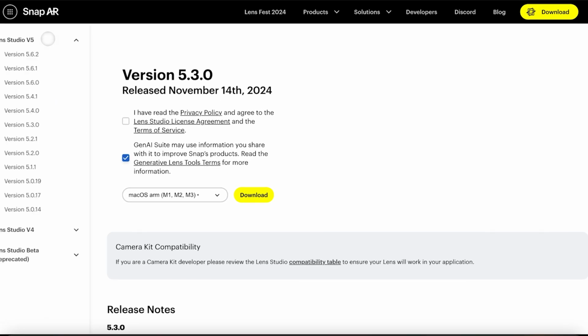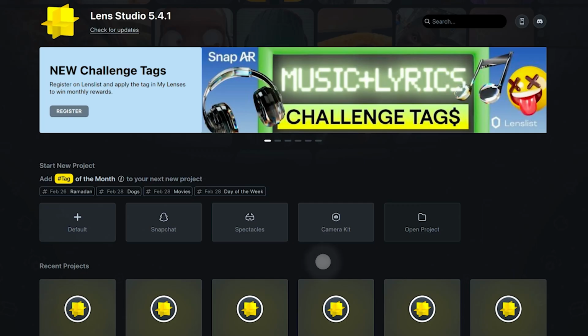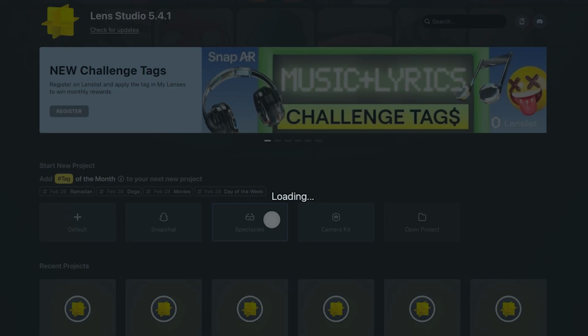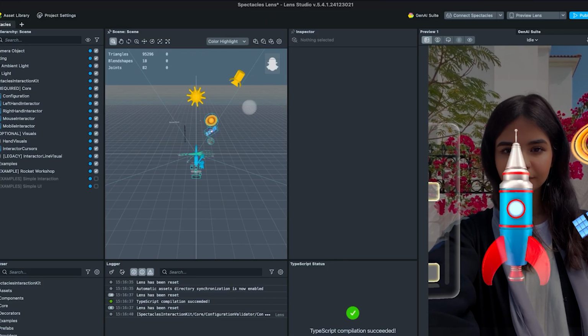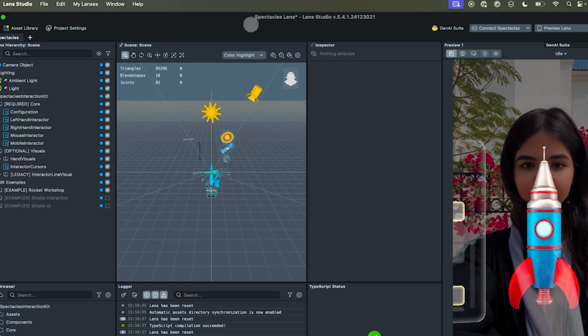So let's begin the starter project for Spectacles. When you first open Lens Studio, you'll be entering the Lens Studio homepage. Lens Studio can be built for many different platforms. For this video, we'll focus on building for Spectacles. So let's begin the starter project for Spectacles.